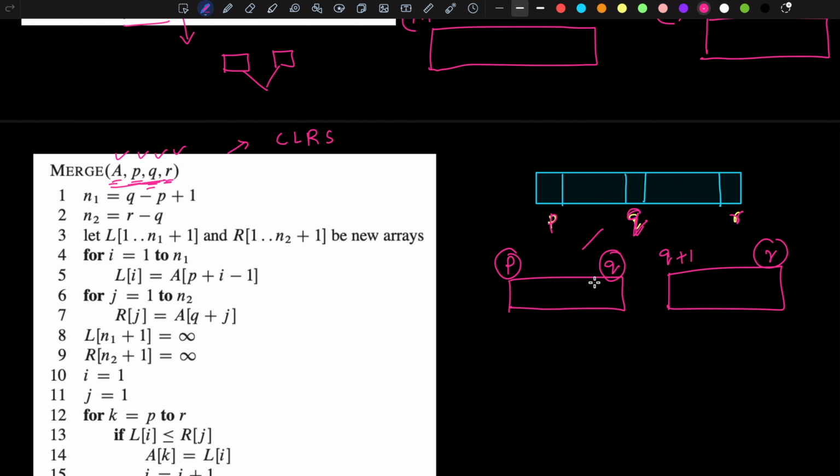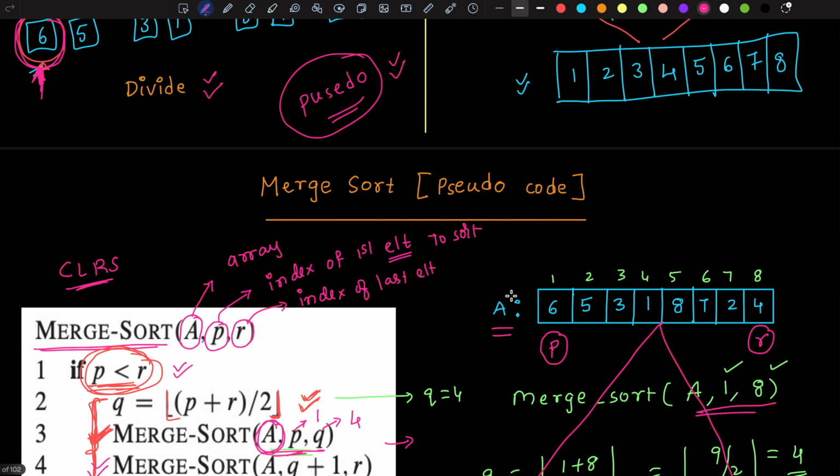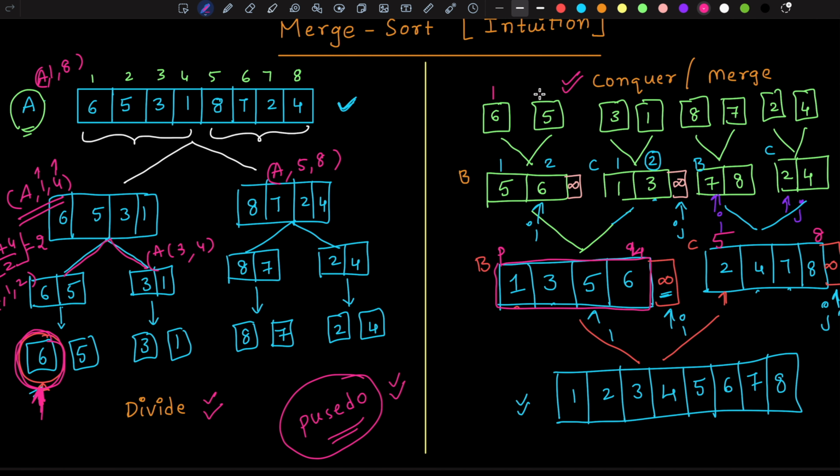Note that P does not always have to be 1. For example, if you look at this example, these are my indices 1, 2, 3, 4, 5, 6, 7, 8. So my value of P could be 3 here. It need not always be 1. If you are merging the elements at indices 3 and 4, P will be 3 and R will be 4. And what about Q here? Q will be the floor of (3 plus 4) by 2, which is equal to 3 again. So it works for any sub-array, not only for the whole array.